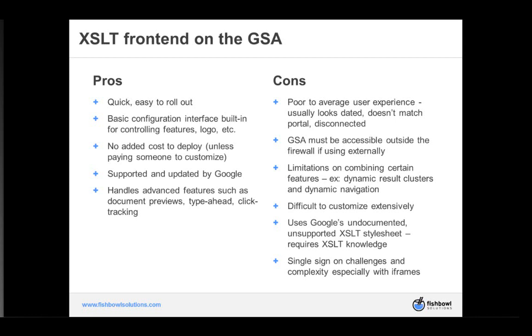And then lastly, there can be challenges if you're doing secure search and you want to provide single sign-on, allowing that single sign-on to happen, especially if you're doing searching within an iframe.